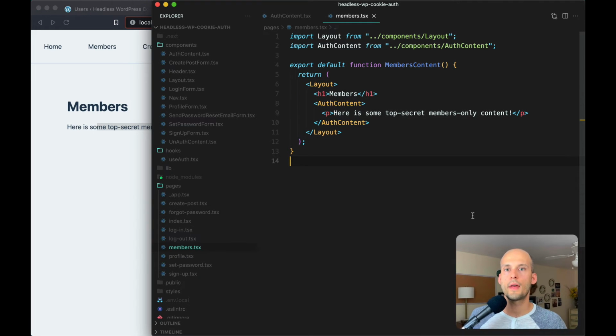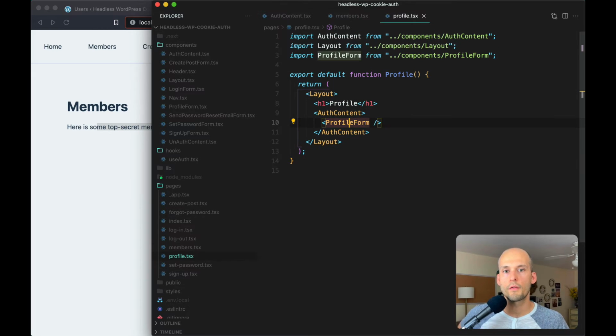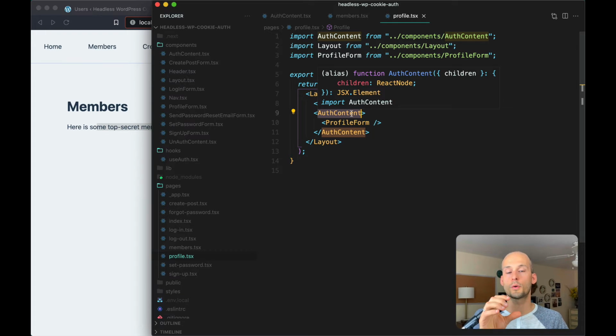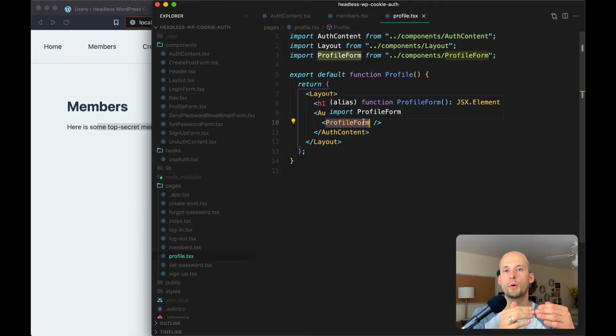Another example of that would be our profile page. If I head over to the profile page, you can see here I have AuthContent, and once we're sure the user's logged in, we know it's safe to proceed and attempt to get that user's data and pre-populate the profile page and allow them to edit their own profile.